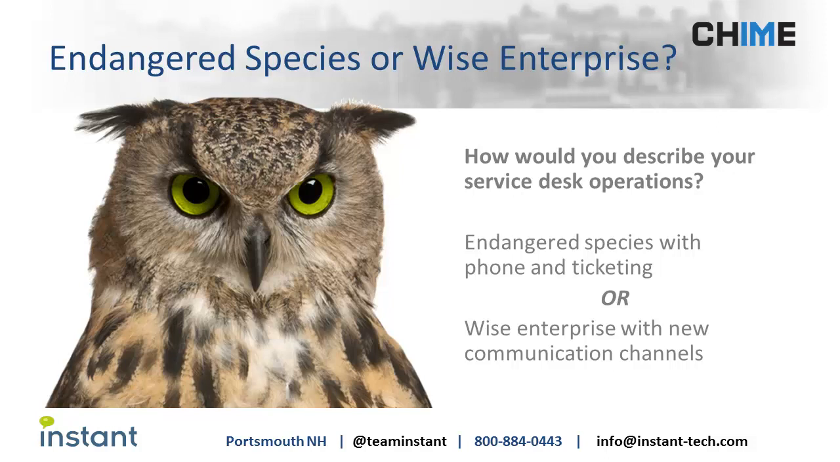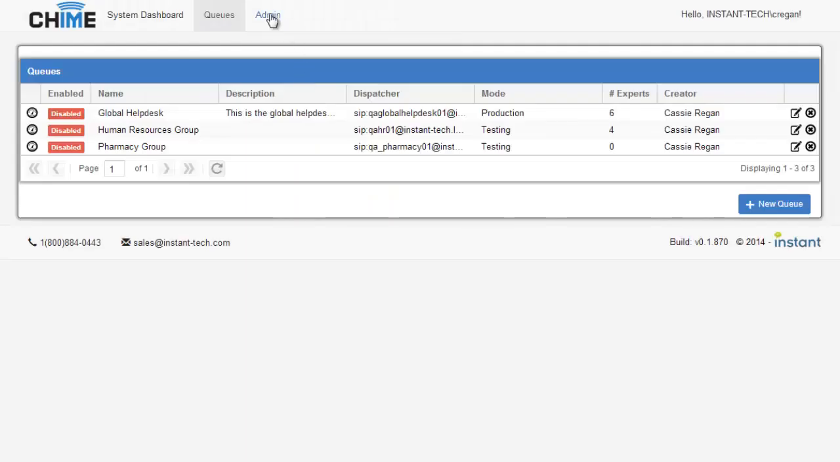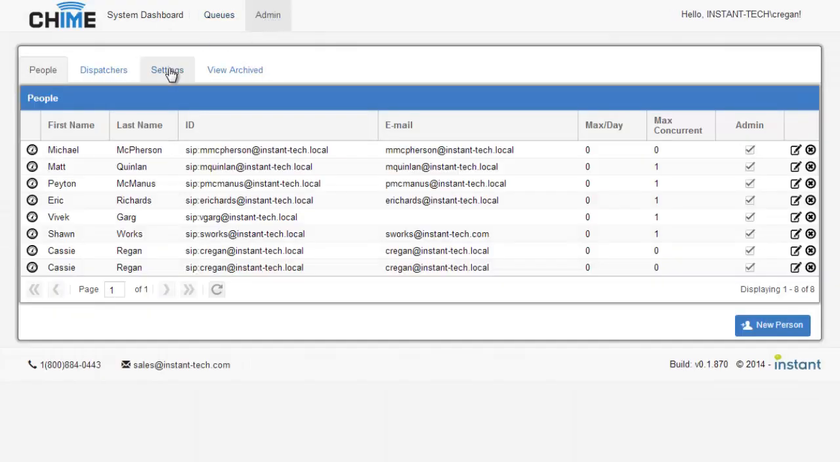So what I'm going to do today is show you how you're going to configure Chime when you first start using it. I'm going to show you how to create your first queue or a service desk. I'm going to show you how to add agents, and I'm going to show you how it will look when you start a chat with an agent.